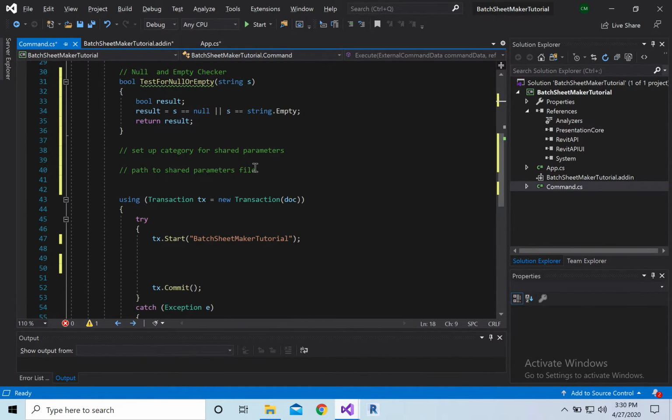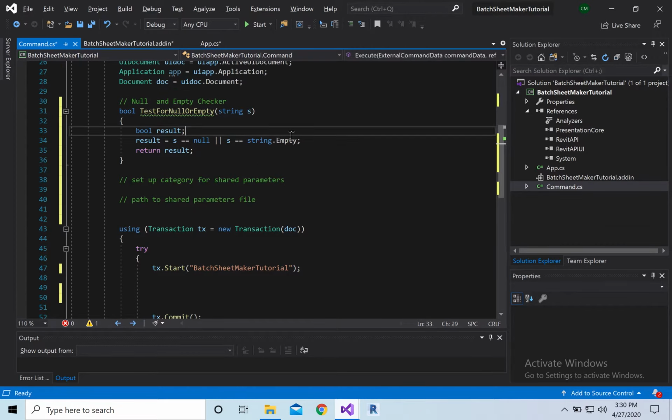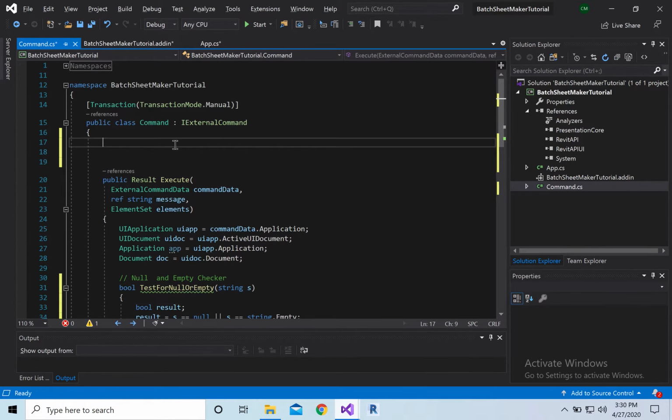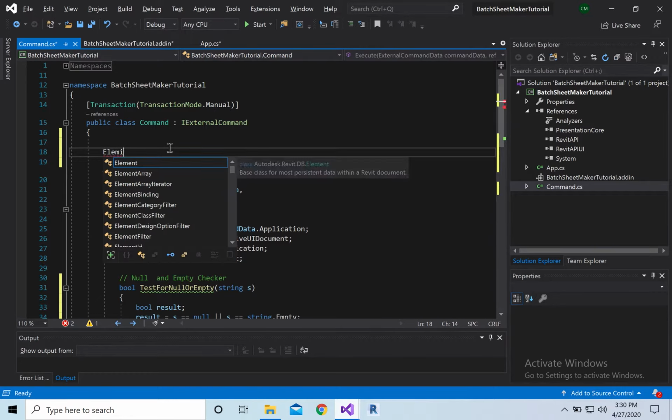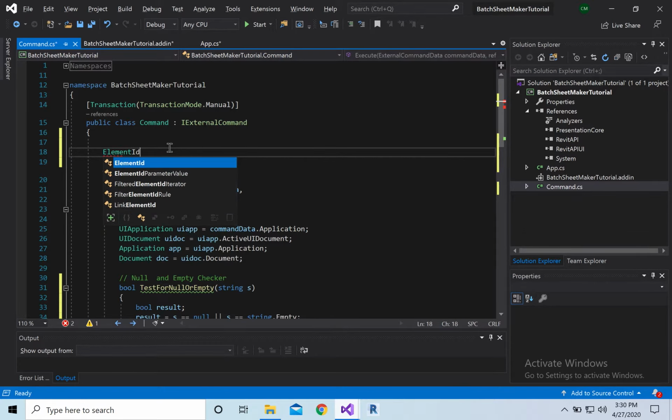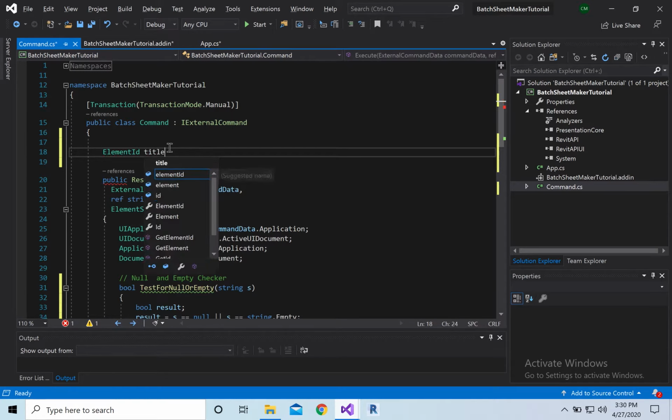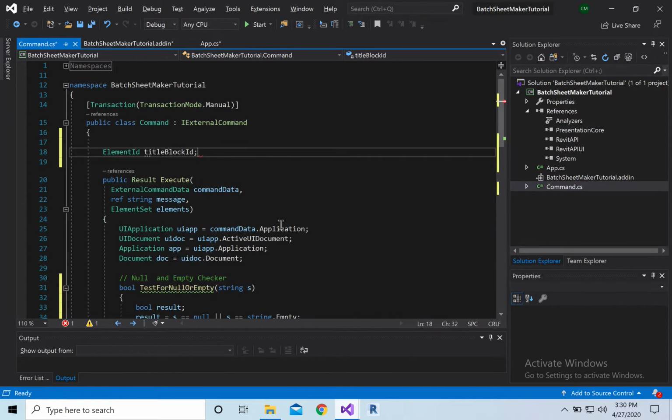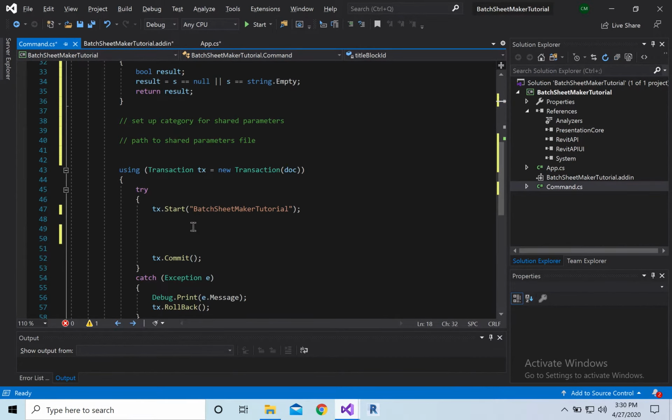Alright, so we already laid out our null and empty checker. So now we just have to set up the element ID that we're going to use later on for the title blocks. And we're going to call it title block ID. Now we get to start inside the transaction. This one's kind of long, we'll get going on it.